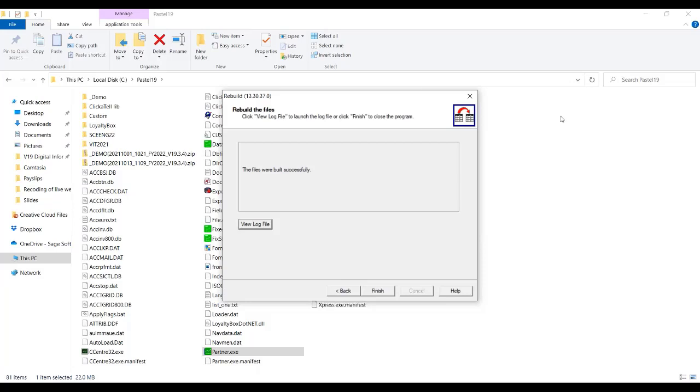So guys, I honestly advise using the Pervasive Rebuild and not the Pastel Rebuild. The Pastel Rebuild does work, and as long as you understand the ramifications, if it's easier, you can use it, but I would use the Pervasive Rebuild. And guys, that is how you rebuild, and that is normally how you solve those errors.